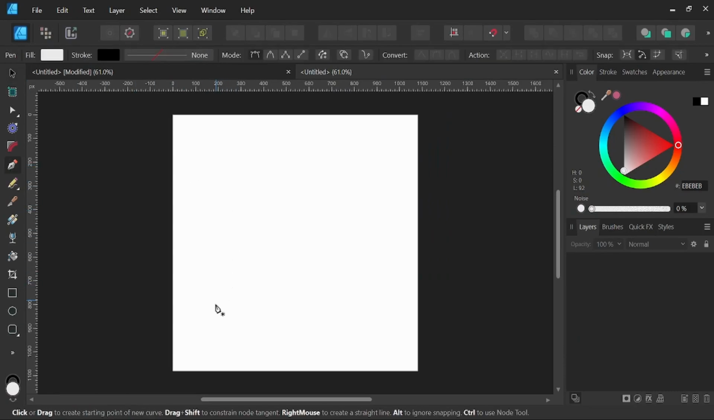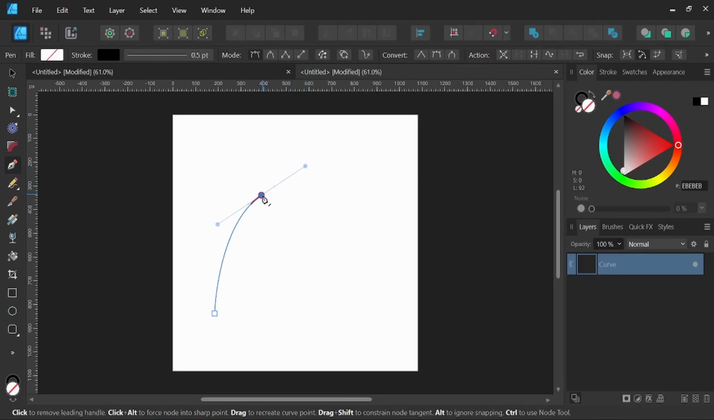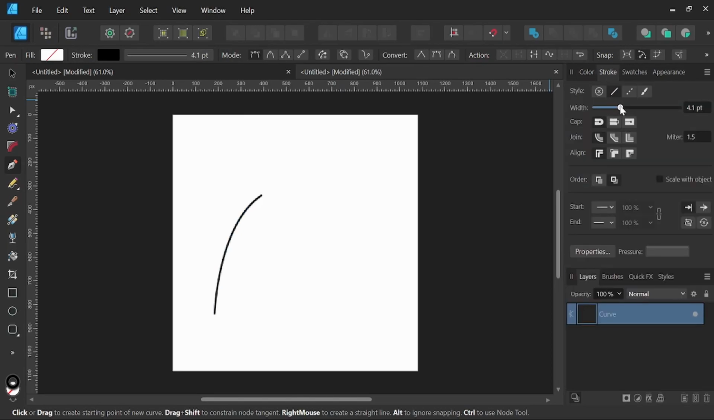Select the pen tool, and I'm going to go ahead and click, drag and pull up. I want a nice curve. And I could go ahead and either double click to close this and end it, or hit Escape. And I'm going to keep the stroke, and I'm just going to up the stroke.